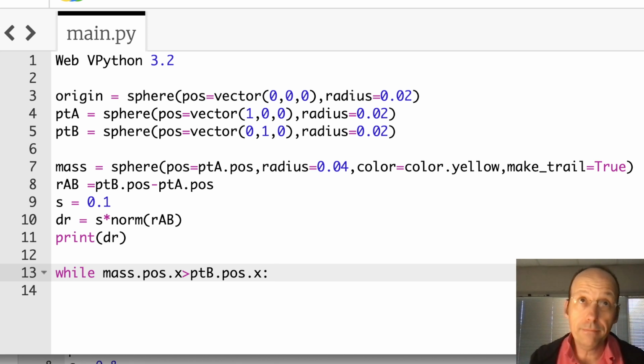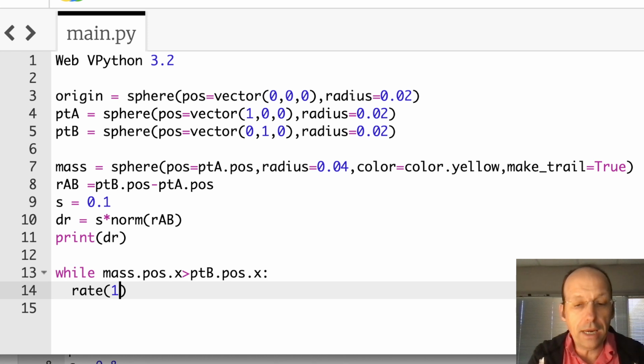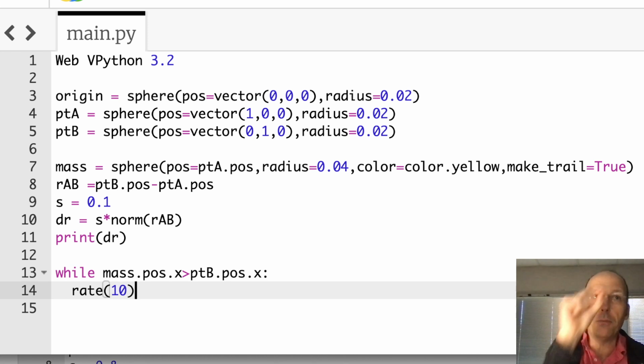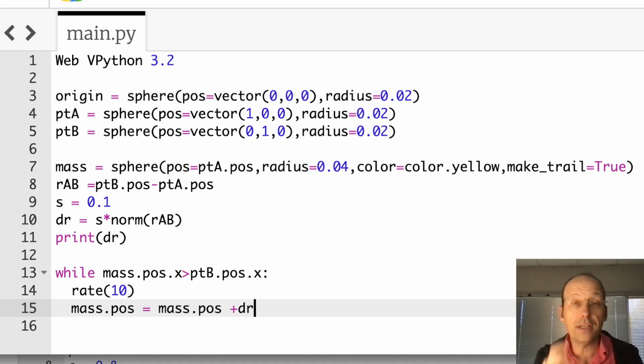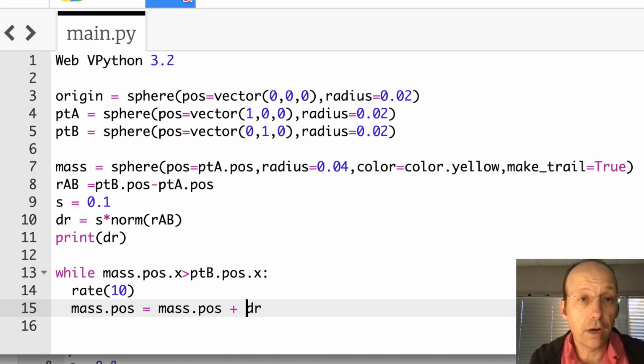We could do y, but I did x. Let's do a rate of 10 so that we can actually see it move. This says don't do more than 10 calculations per second. So I'm just going to move the mass by saying mass.pos equals mass.pos plus dr. dr is my step size, right? That's all I have to do. Let's run it.